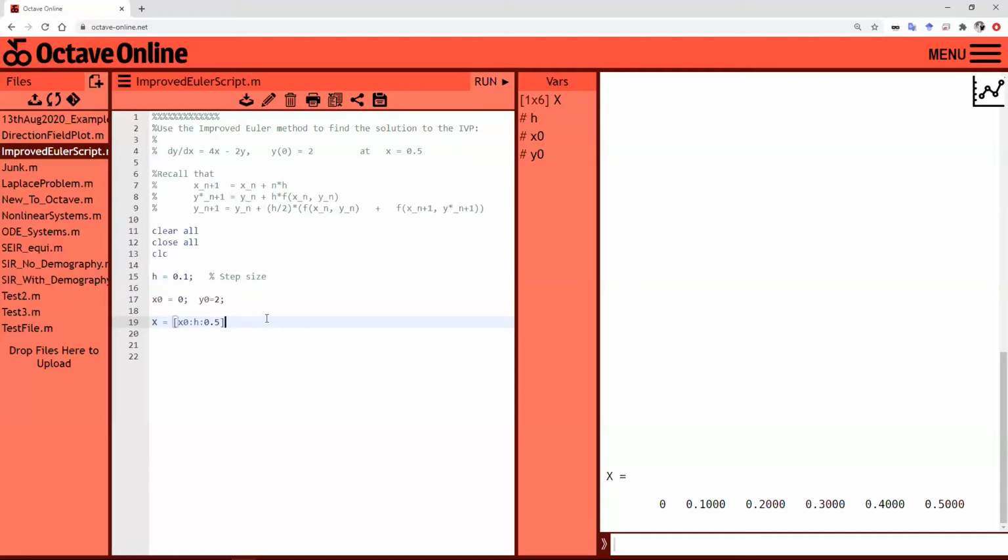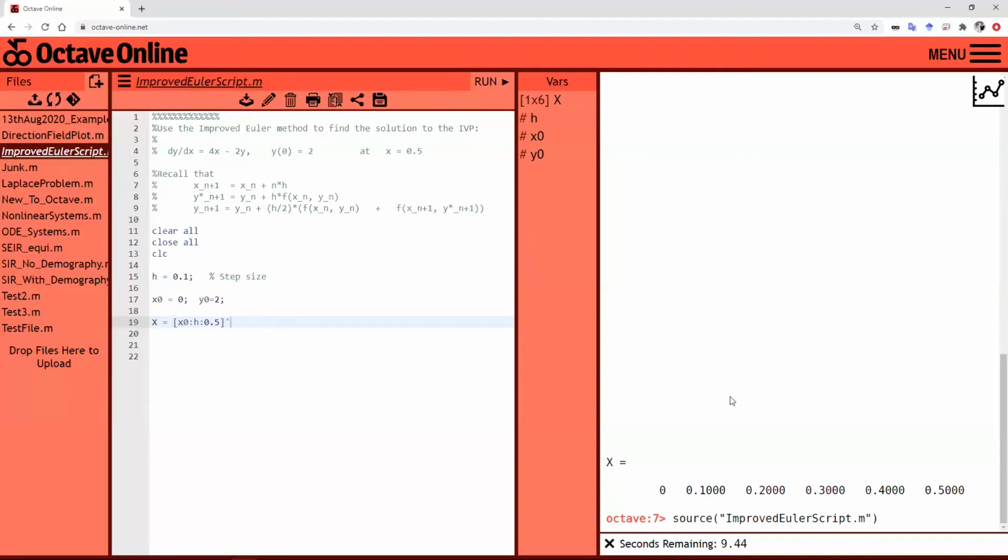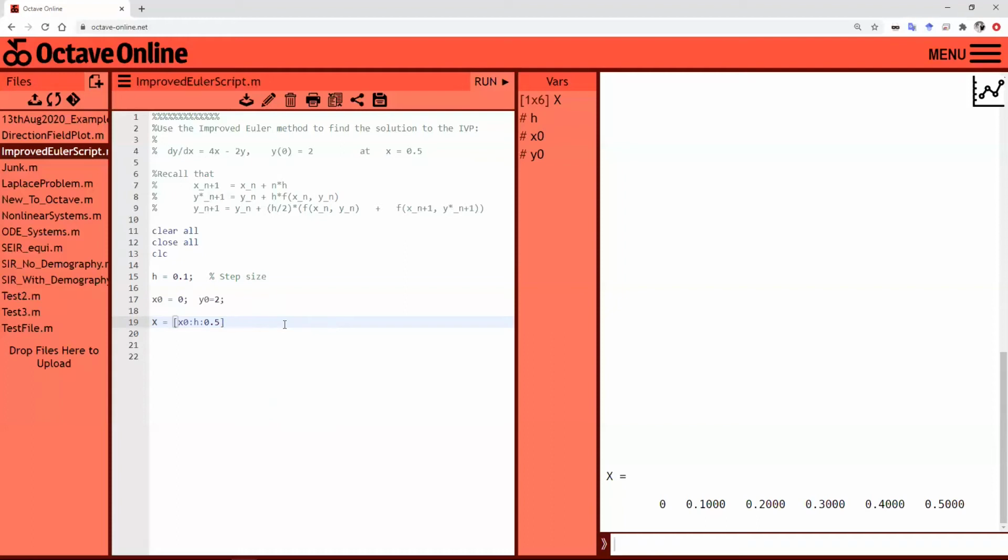I might actually just, okay, that doesn't work in Octave. Okay, I didn't realize that. Never mind. We get a vector x, which is between 0 and 0.5. So you can see we have 6 entries in here, right? 0, 0.1, 0.2, 0.3, 0.4, and 0.5.